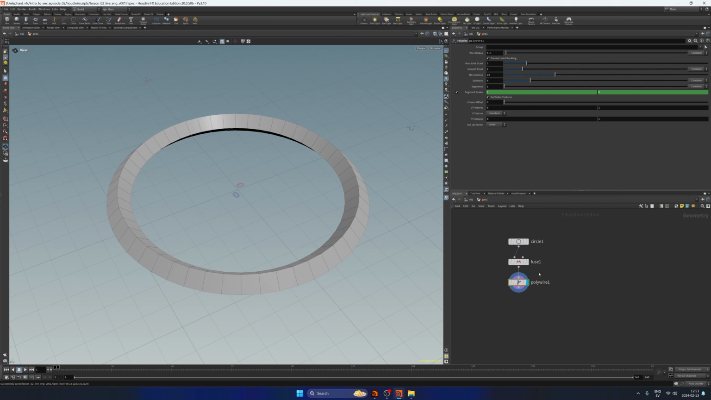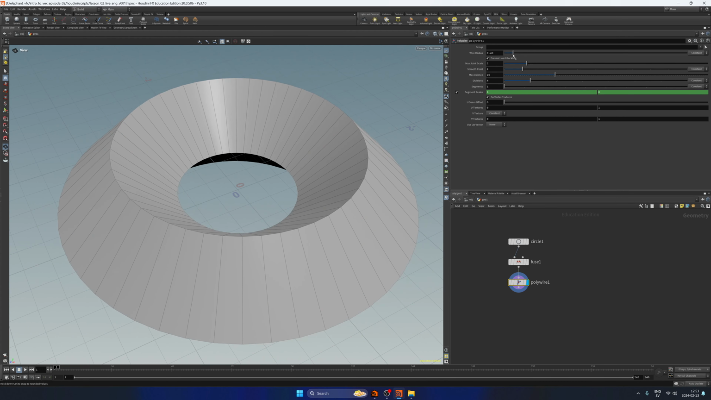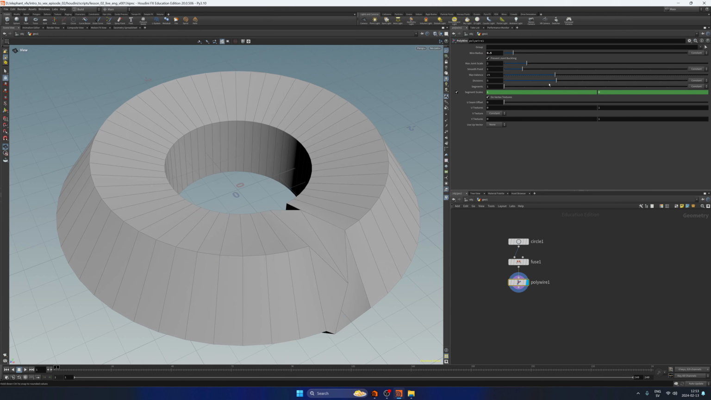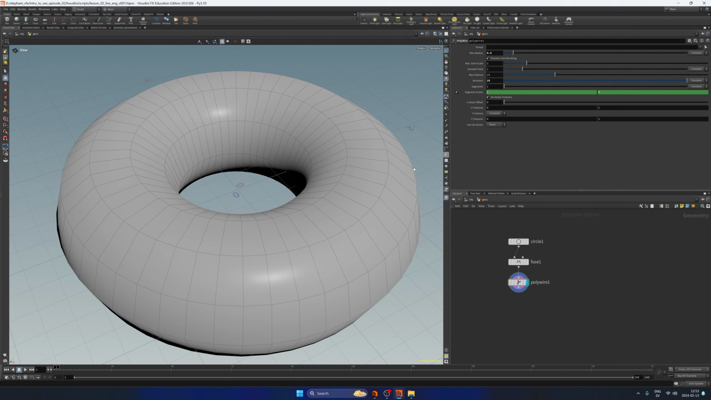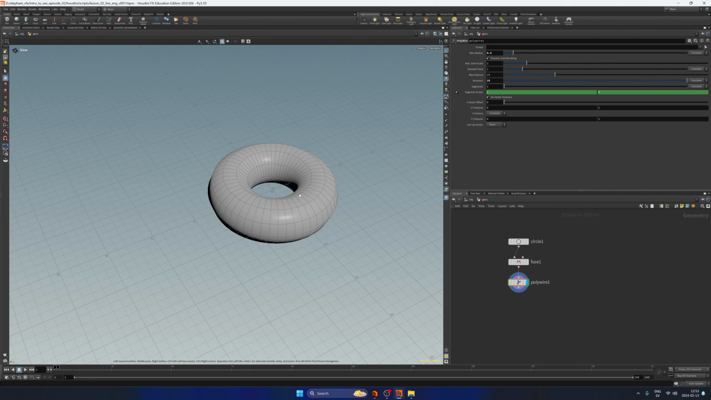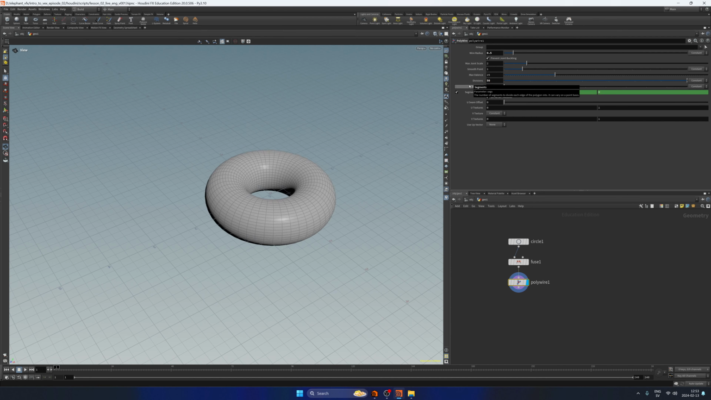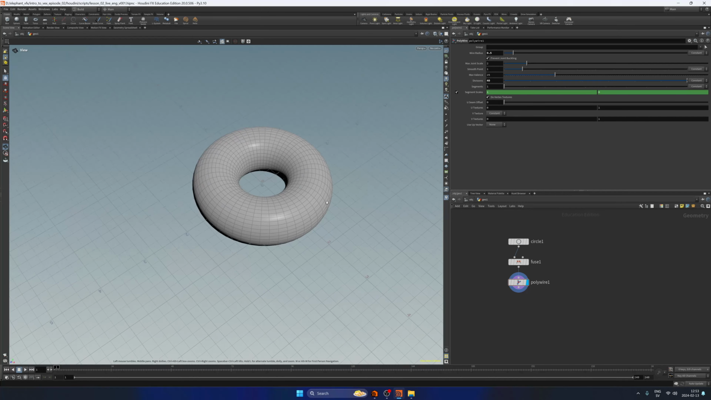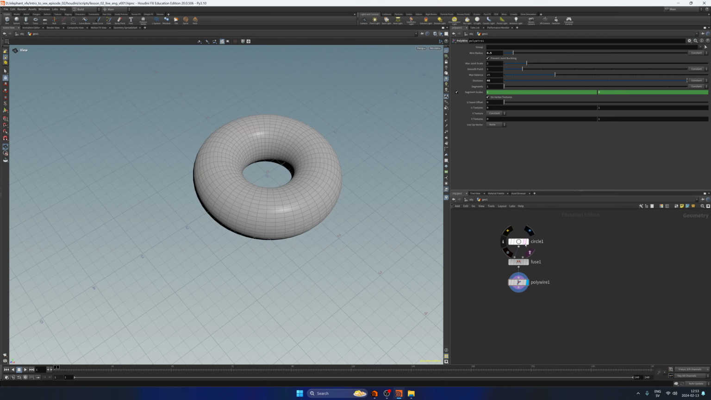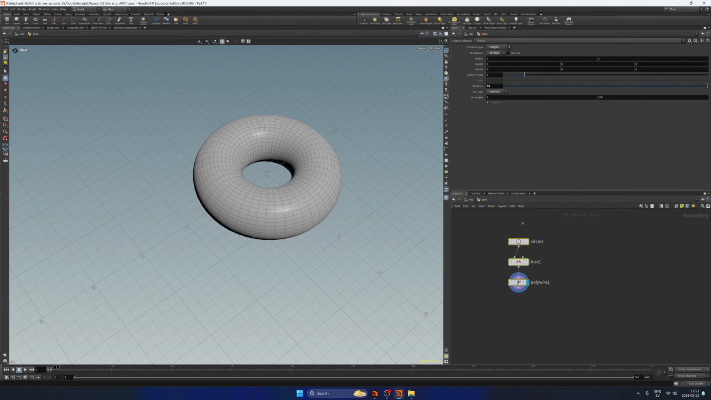Okay, so this polywire, let's make it bigger. Let's try 0.5. And of course we want more divisions. So we have like a nice rounded torus. All right, great. So we have that, and then we have this curve. So we can emit from those. Cool.